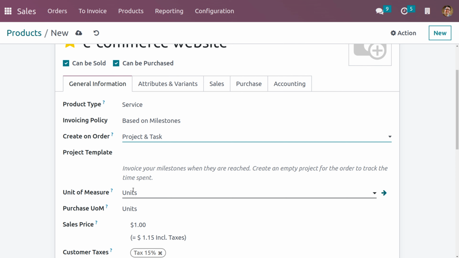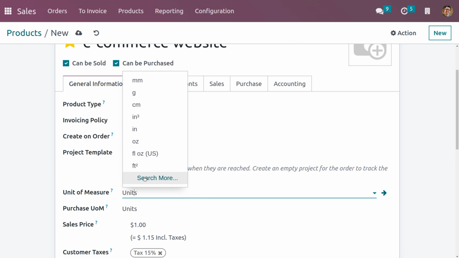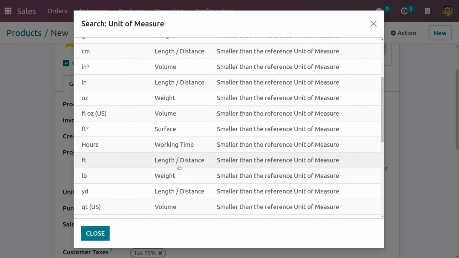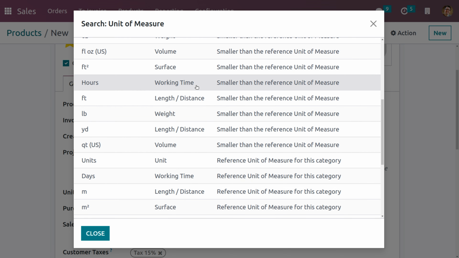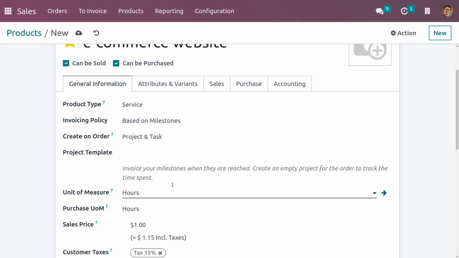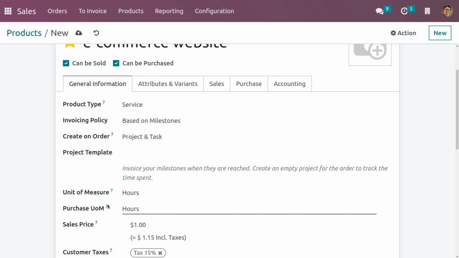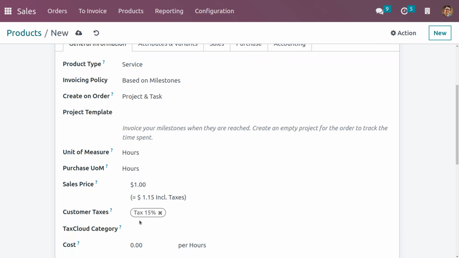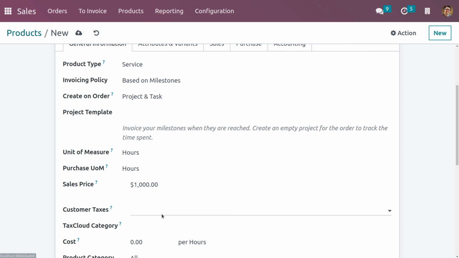And here we need to change the unit of measurement into hours, because the milestone will be calculated in hours. So we need to check the time spent on each of the milestones. So you need to set the unit of measurement as hours. And here we can set the sales price, and that is the price for each of the stages, how the cost is divided. Here we can also set the cost.